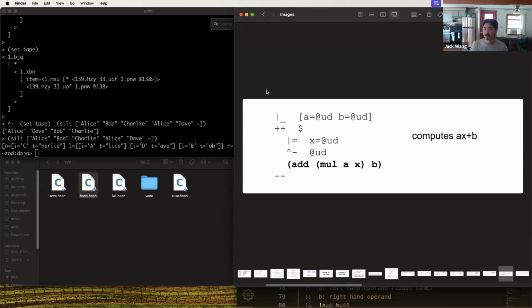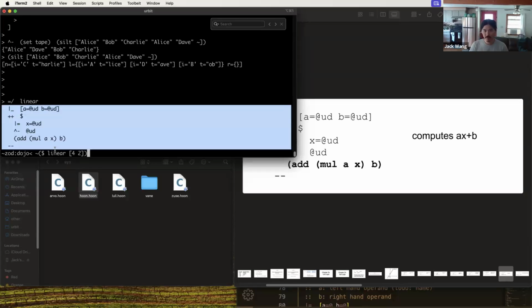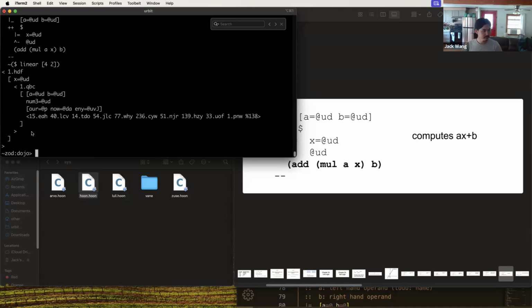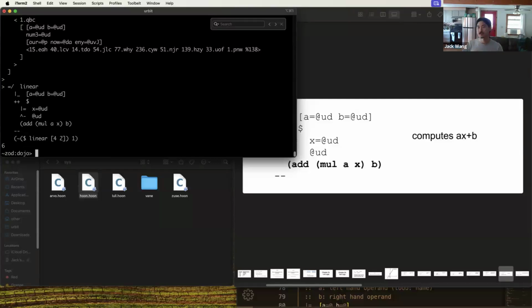So we can take this code, and if we call it linear, we can call linear with the parameters 4 and 2 to create a gate which represents the linear equation 4x plus 2. Then we can take that gate that we built and pass it an input of 1 to get 4x plus 2 with the value 1 passed in for x. And that's going to give us 6.